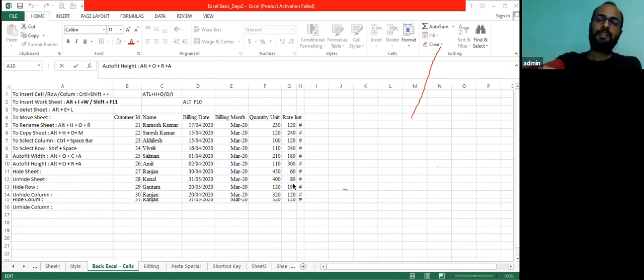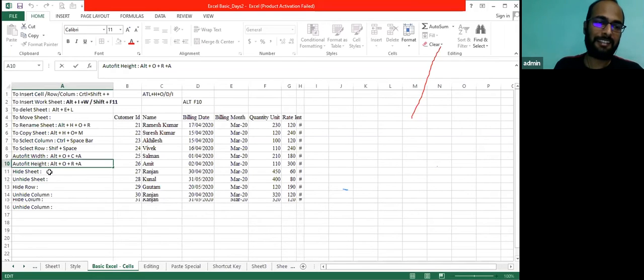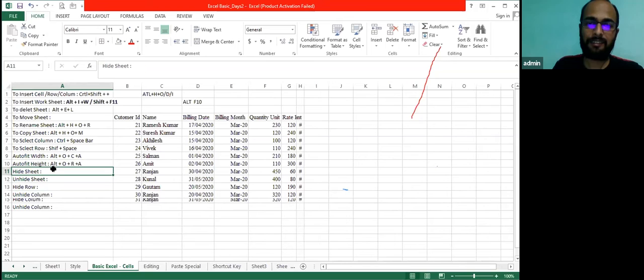Okay. So let's move to the next command. So that is hide sheet. Basically, whenever we have n number of sheets and we want to use only some of them, we may want to hide some worksheets because they are not relevant, or because the data contained in that sheet we don't want to show to anyone.